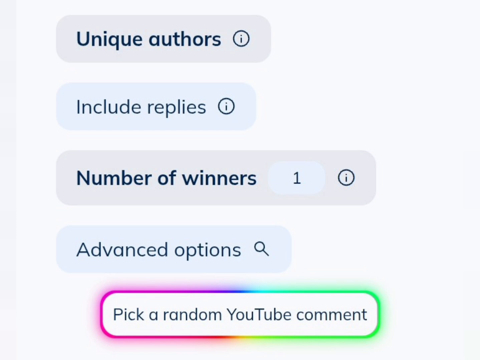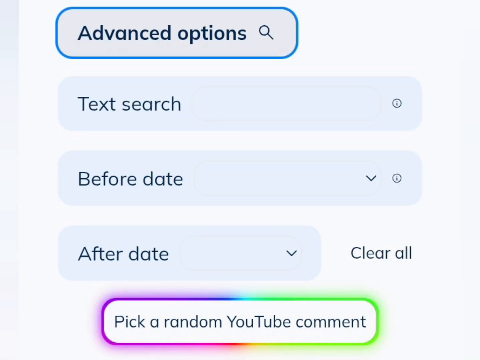Next we have advanced options, and I'd like to see what they are. So I'm going to click on it and see what comes up. The first advanced option is text search. Now it's common to ask people to comment with a certain word or phrase if they want to take part in your drawing. So that's a good place to enter that. And note that you can actually choose comments that were only posted before a certain date or after a certain date right here.